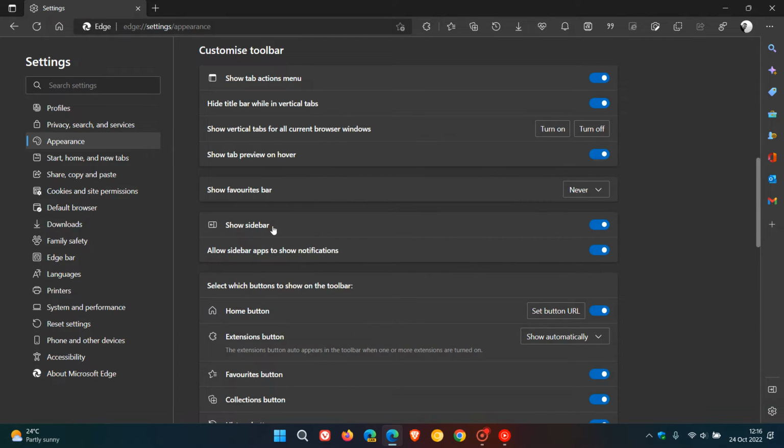Previously, it was just show sidebar, which lets you toggle the sidebar on and off. And now I have noticed over the weekend that this setting became available: allow sidebar apps to show notifications, which is on by default. So if you don't want the extra distraction or disturbance while you are working, you can just toggle that off and that will obviously dismiss those notifications.